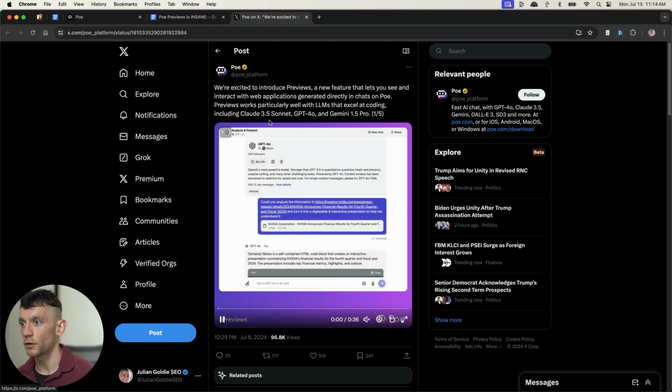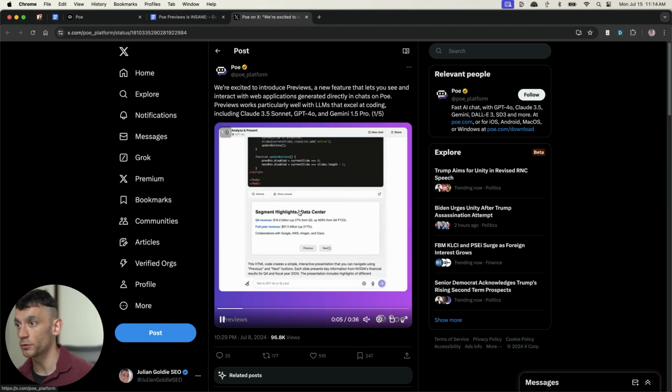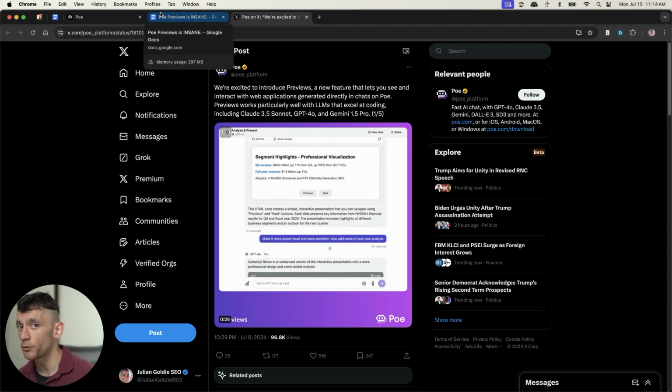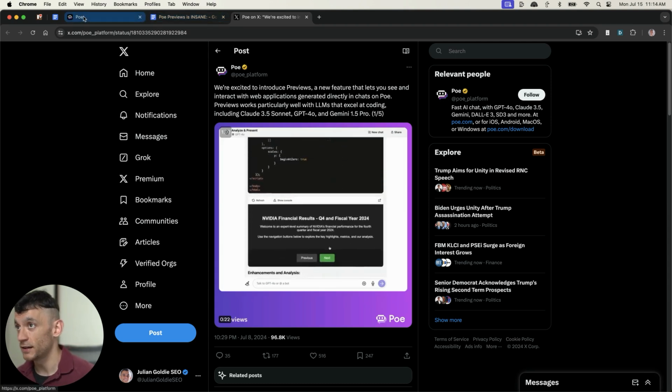Let's get into it. So, if you're not sure what Poe Previews is, basically you can create your own tools inside Poe and preview them just like you can see right here. Now, the crazy thing about this is you can actually upload PDFs, for example, you can share them, you can embed them to your website, you can preview them, and it's all completely free. Let me show you exactly what I mean.